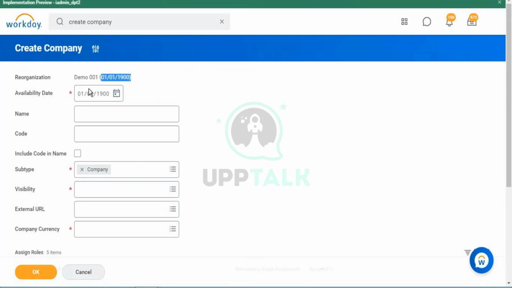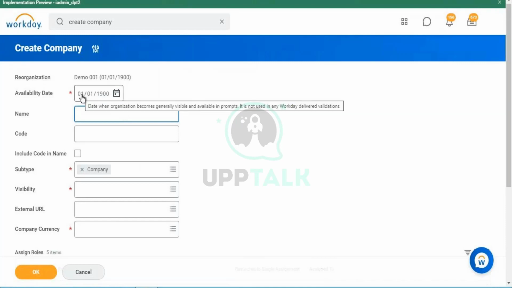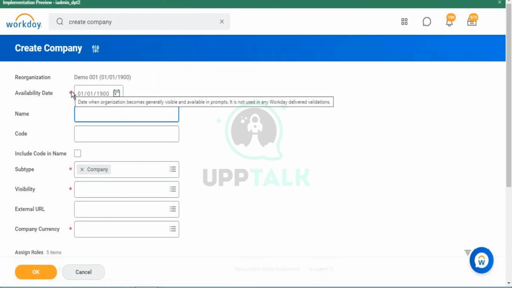This field is editable, but for now I will keep it as 01/01/1900, because I'm just creating the parent company maybe. Okay, so I will give the availability date, I'll keep it as it is, and this asterisk symbol says these fields are mandatory and I need to choose these fields.